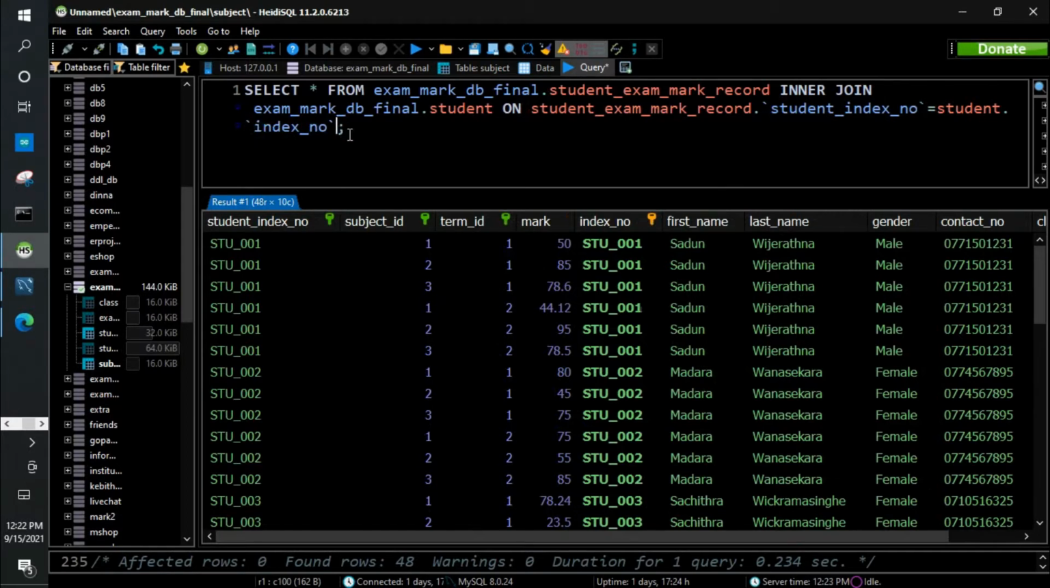Then I am going to inner join another table. I have done 2 points so far. My first point is getting the marks table. Then I inner join the student table. Then what I am going to do is inner join the class table.